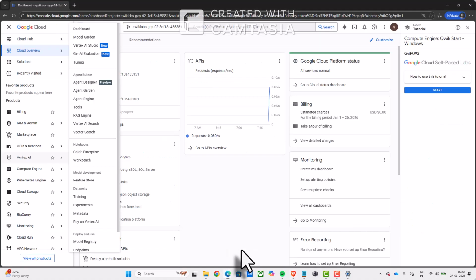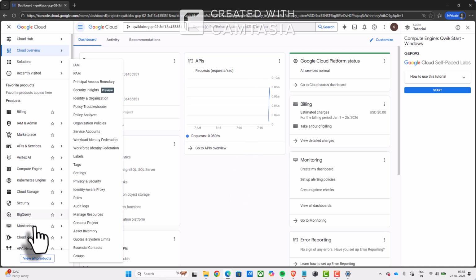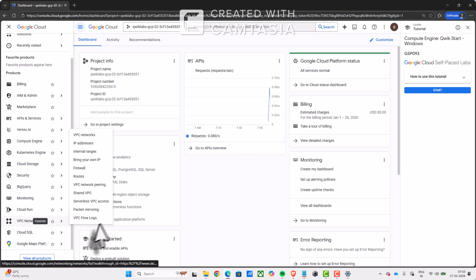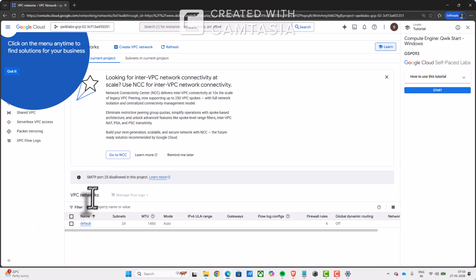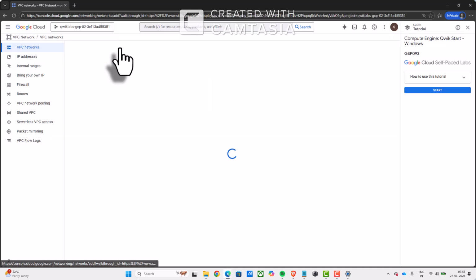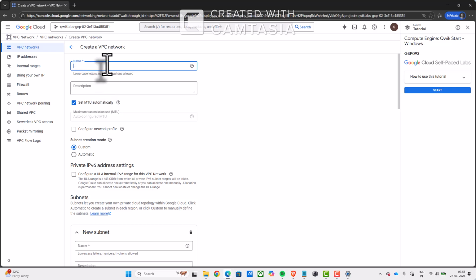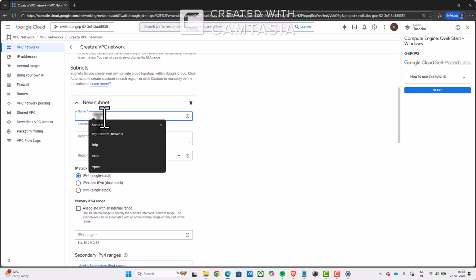Okay, I got logged in with another Cloud Skills account again. Now we will make the same thing via UI. So VPC Networks. There is a default one. We are going to create a new one. I'll make it as my VPC, and yeah, you can create your own subnet.